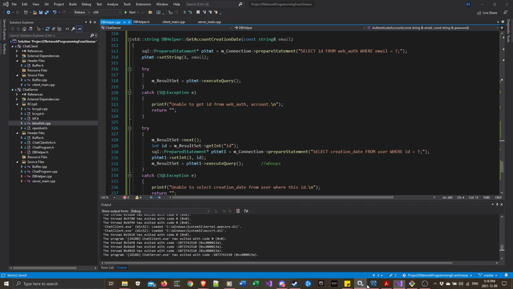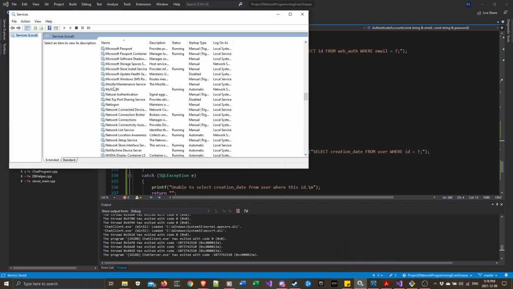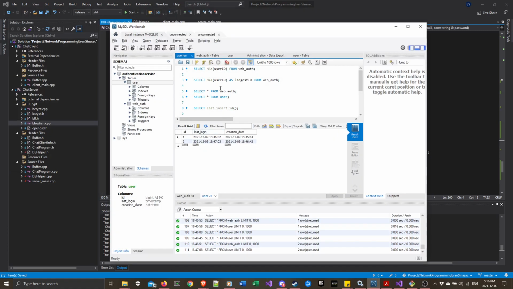So here MySQL 80 is running. This is just how I was testing to make sure that the queries I wanted to run in C++ were actually working.